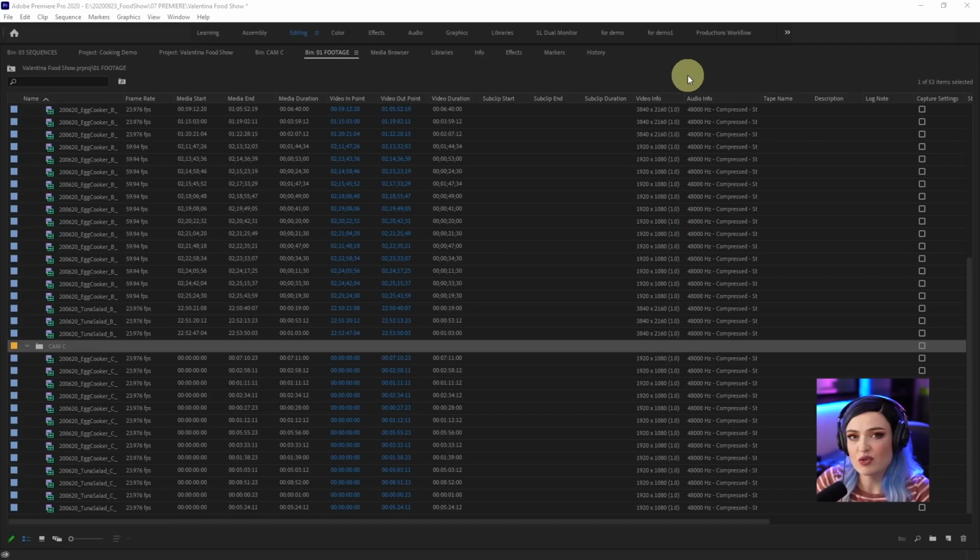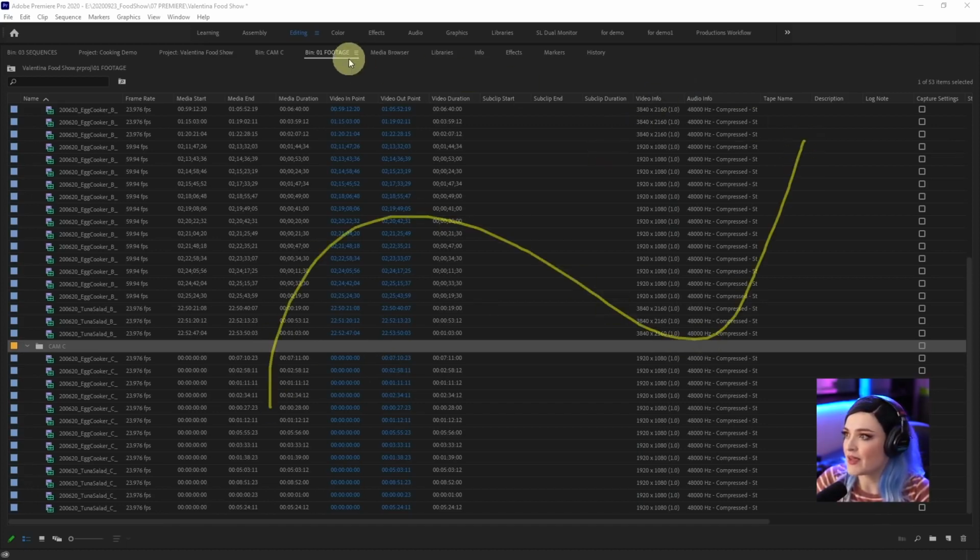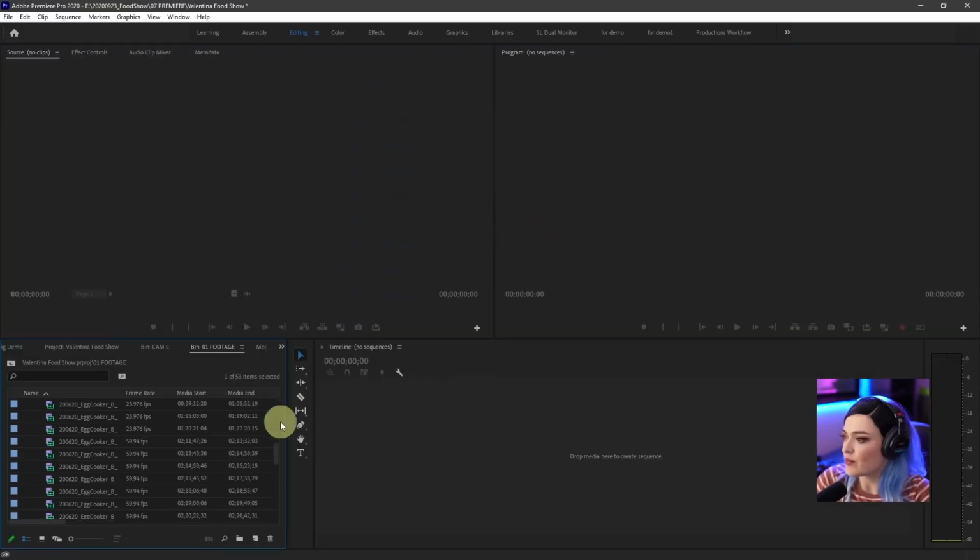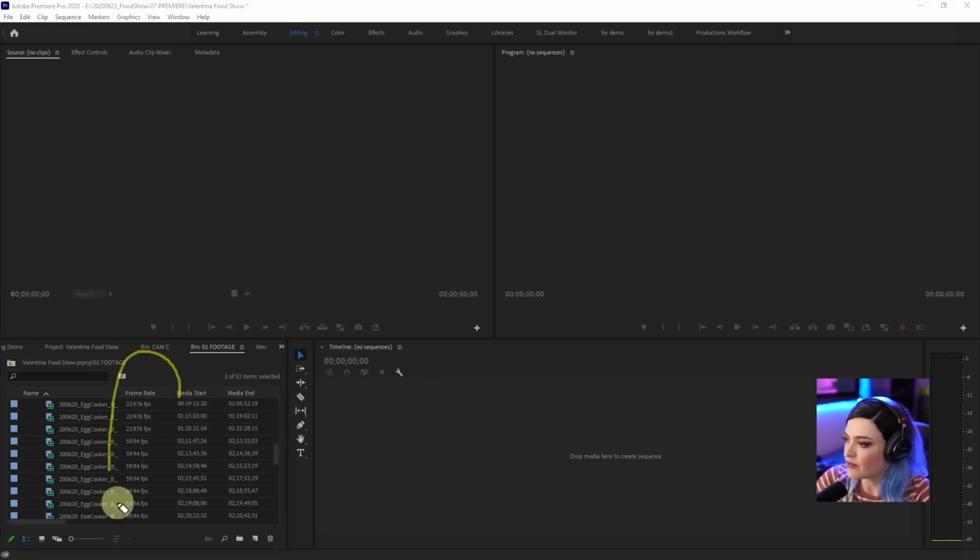and you can see the video info column sort of hides when you're in this view. If I press tilde again on my keyboard, and I go back to the way that it was before, you can see that the only things they show you are frame rate, media start, and media end. But we can fix that.